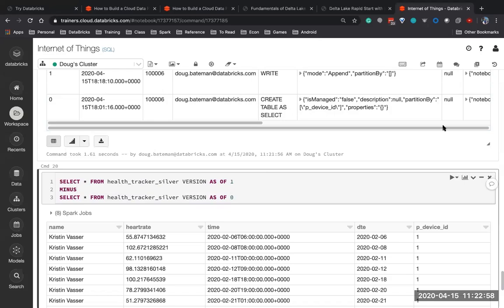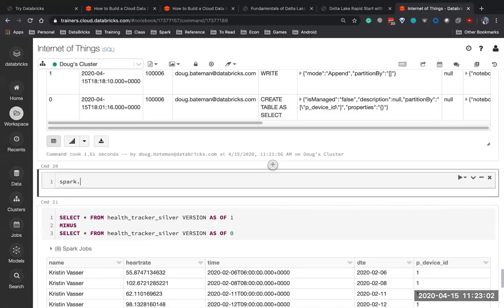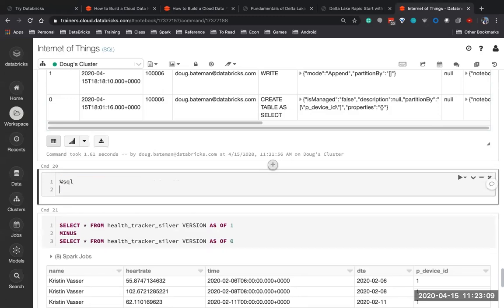Somebody had noticed in the courseware, the course has this tip. They say you could go spark.sql.conf and change the number of shuffle partitions. So you go %SQL set conf or set spark.sql.shuffle.partitions and change the number of shuffle partitions. That's a performance tuning option.